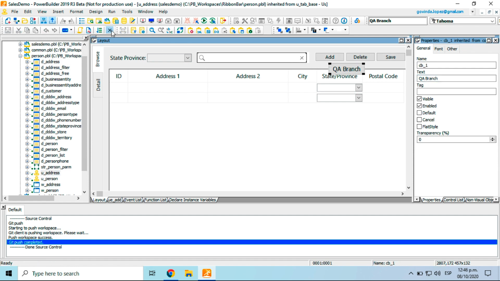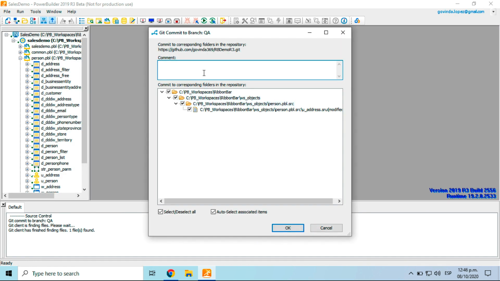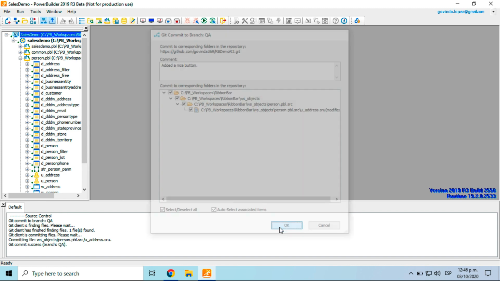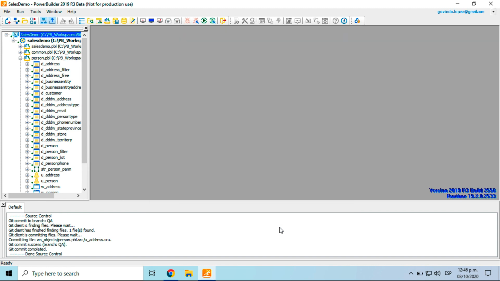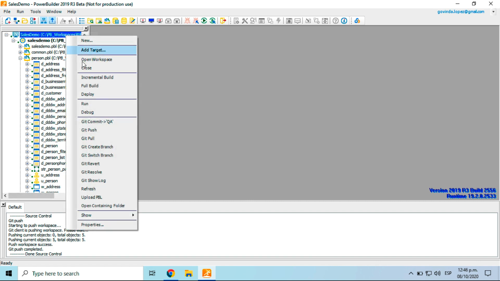I'll save the changes, and I can now commit the changes to this branch in my local computer. Let's add a comment and click OK. Okay, now that I have committed to the local, I'll push it to GitHub so that it will also have the changes too. Then I'll switch to the master branch.